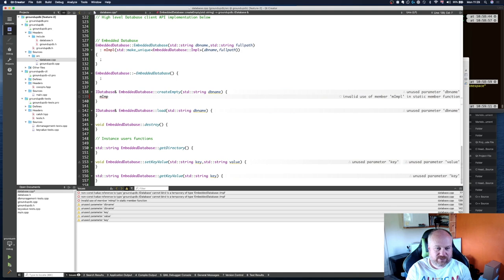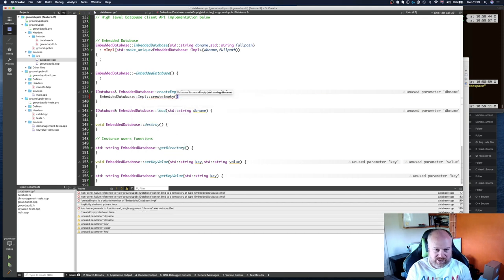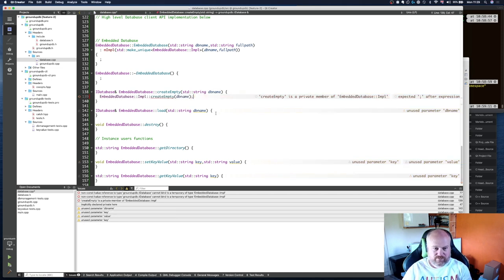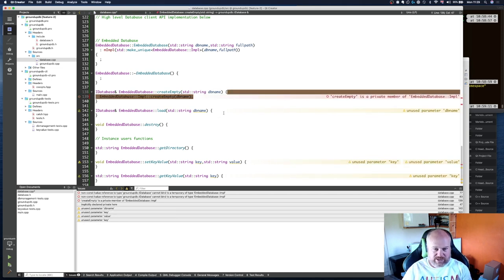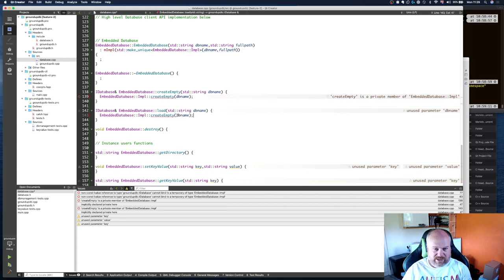it's a static member function, of course. So here what I want to do is embedded impl create empty give you name two. And same here, except instead of create, I want to do load, like that. And I want to return. It's still going to puke because it's expecting... actually, no, these ones should be alright. These ones will puke.